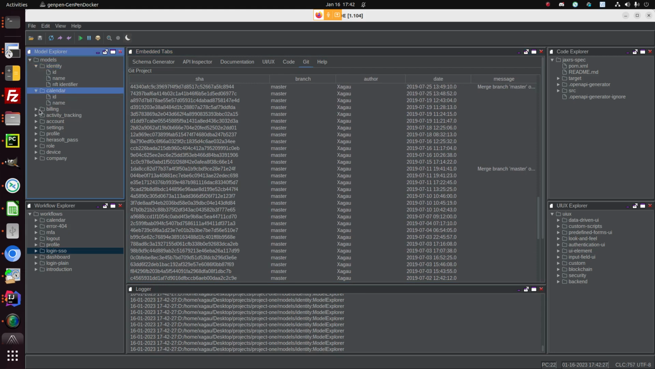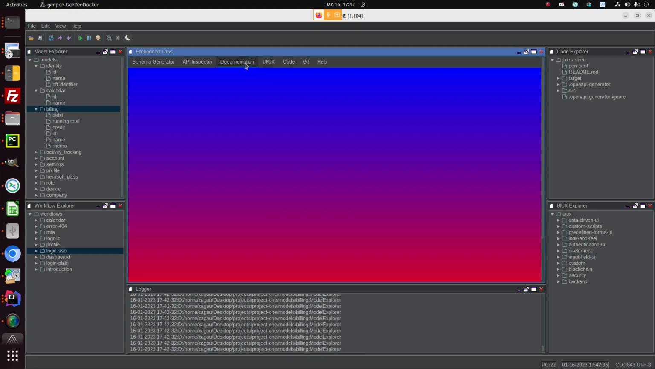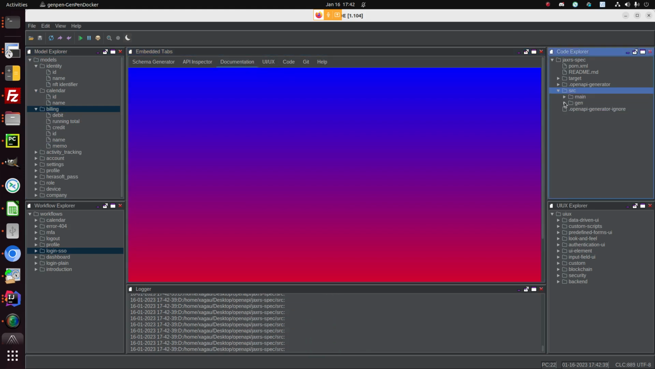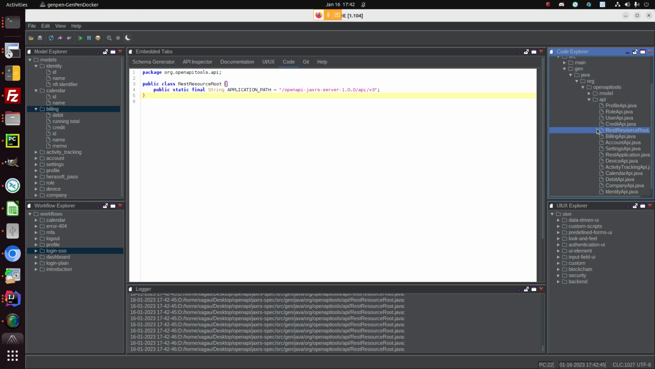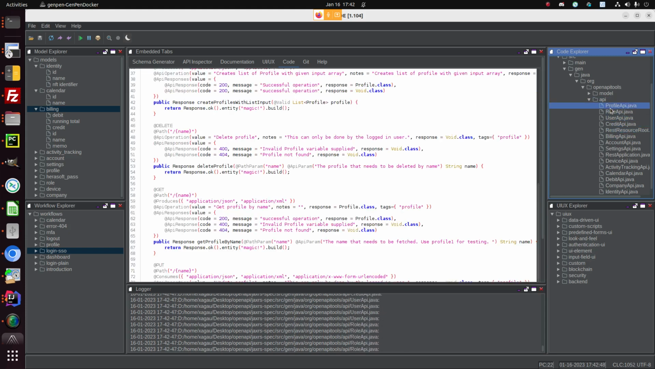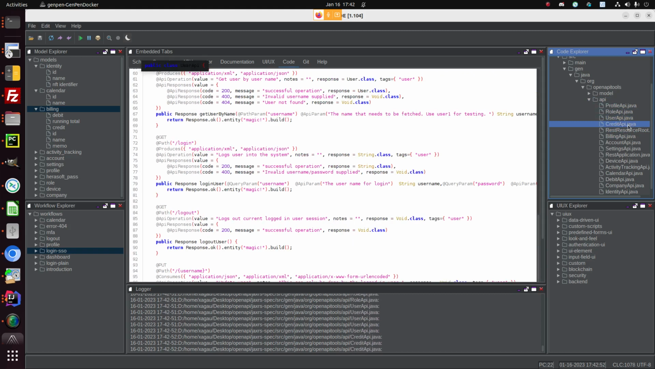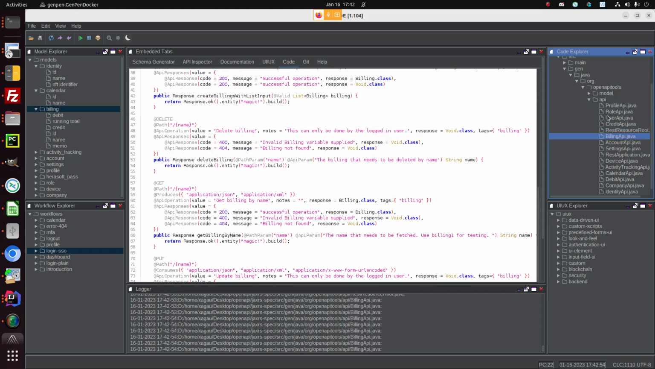But we've made some pretty significant progress towards where we want to be. This probably is not going to be working either. The code will be working because it's just going to link to the code window, and that's not attached to anything. So we've got profile, user, credit, billing.